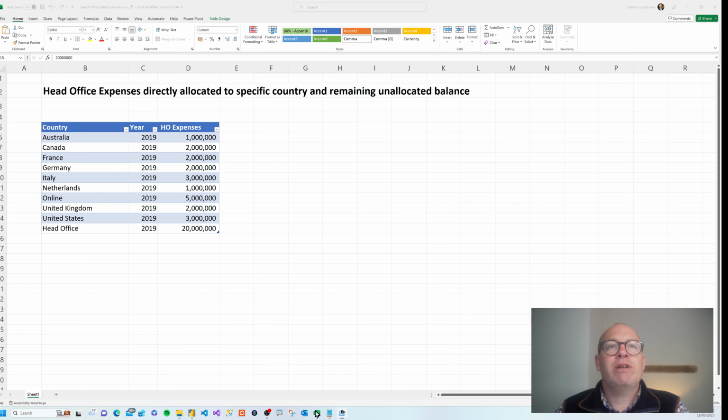So we know when we're talking about allocations, it's very important to think about the granularity. So the granularity of our expense data, which in this case is country and year. So we know that we're going to have to do our calculations at this grain because there's a different amount to be spread for each country and for each year.